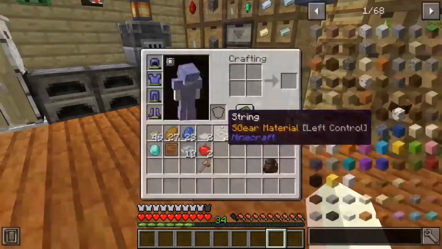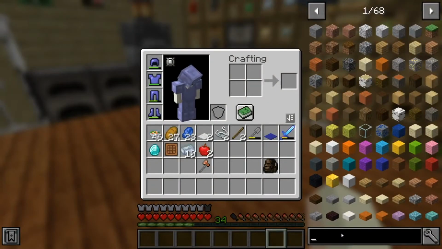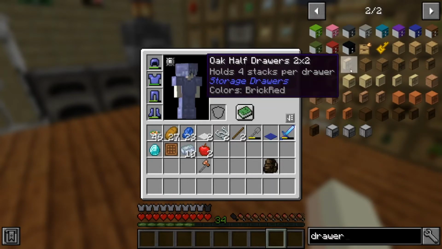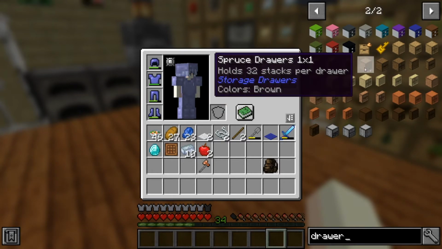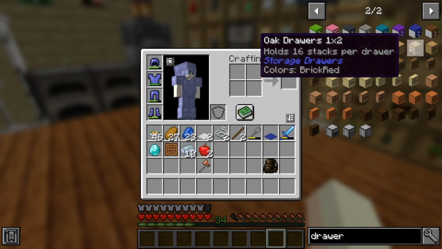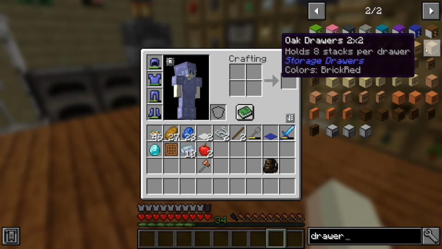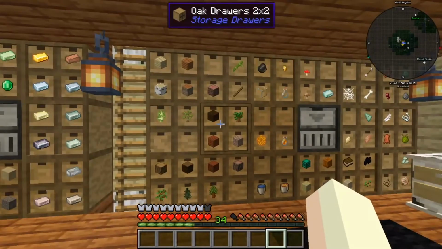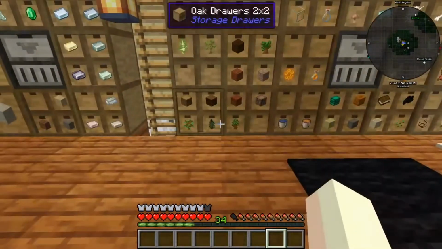How many stacks the drawer can hold depends on what size and type of drawer you create. So you definitely want to make sure you have the Storage Drawers mod. As you can see, it says in blue that it's the Storage Drawers mod drawers. For example, this drawer can hold 32 stacks of something. This is a double drawer, so it can only hold 16 stacks per drawer. I usually use the 2x2, which holds 8 stacks per drawer, because you don't normally need more storage than that for most materials, because you'll be using them as you go.